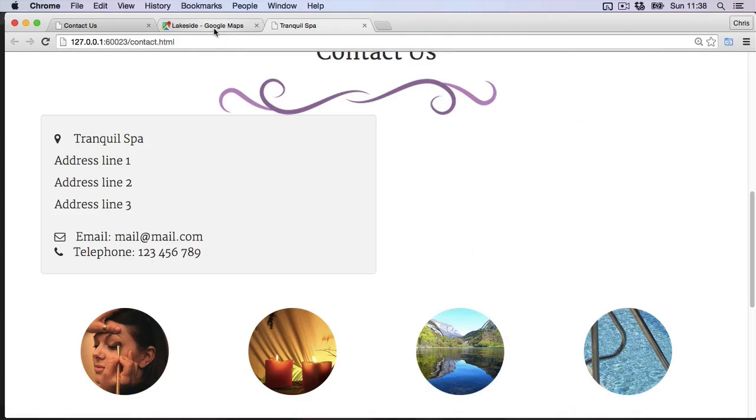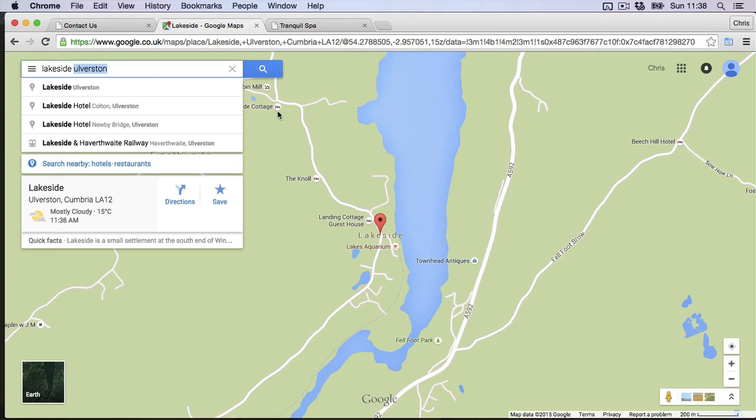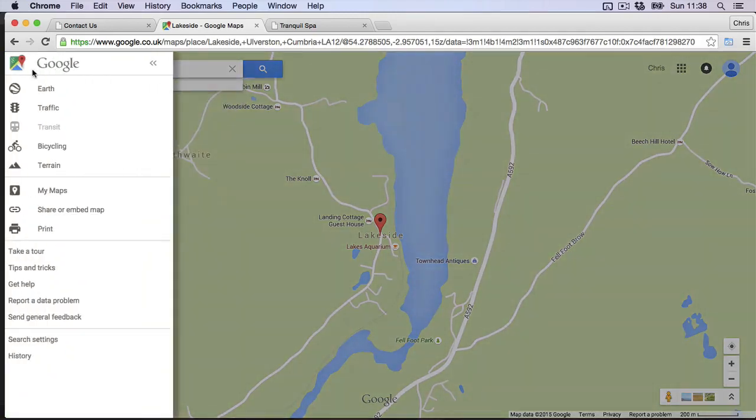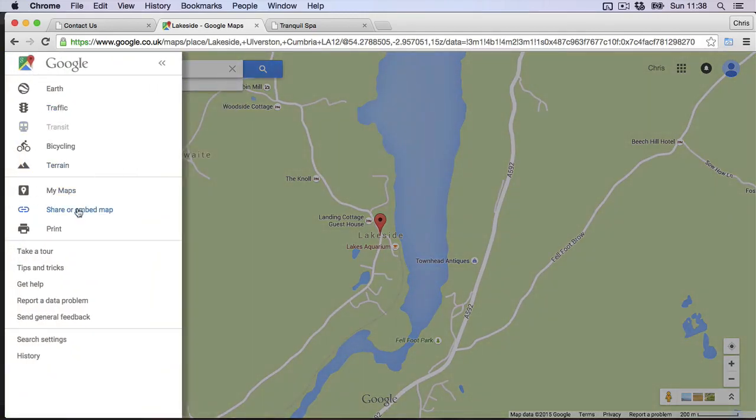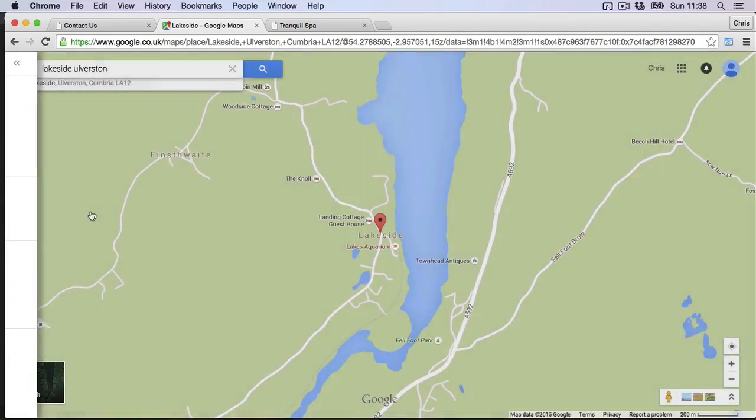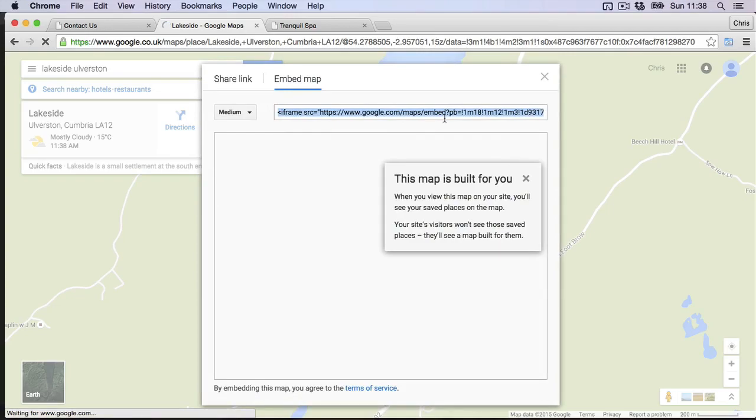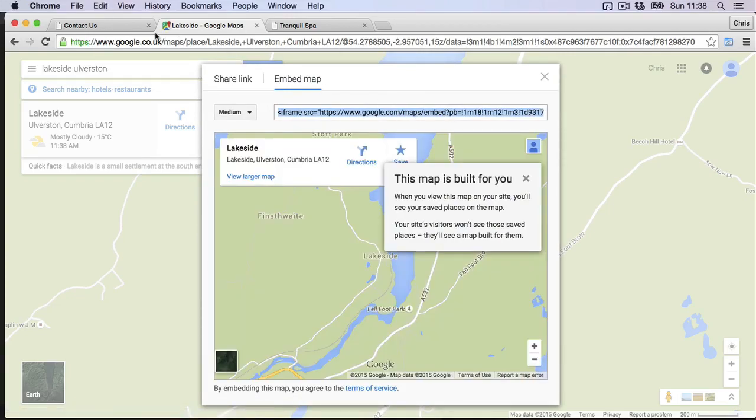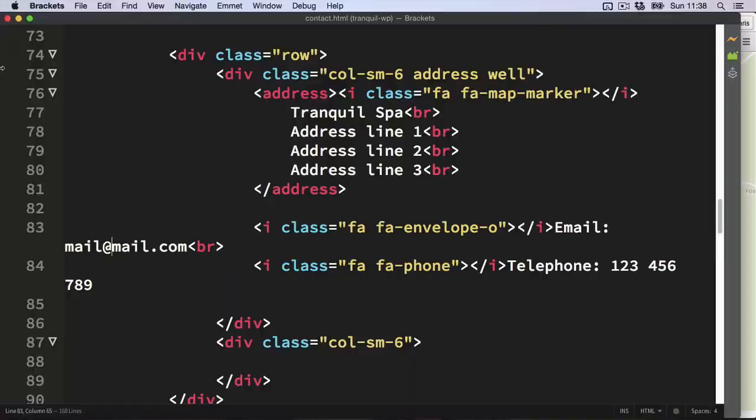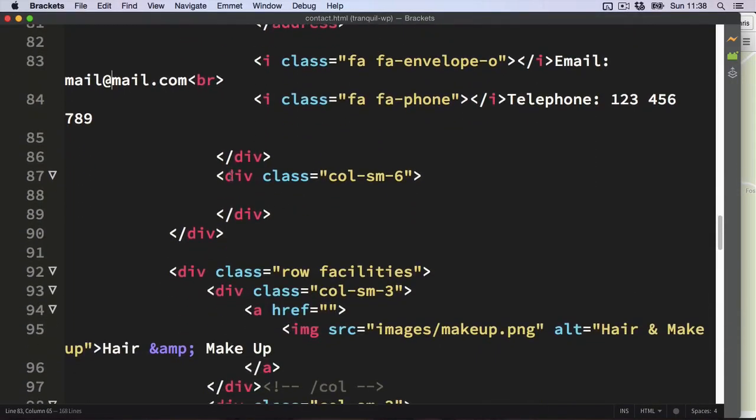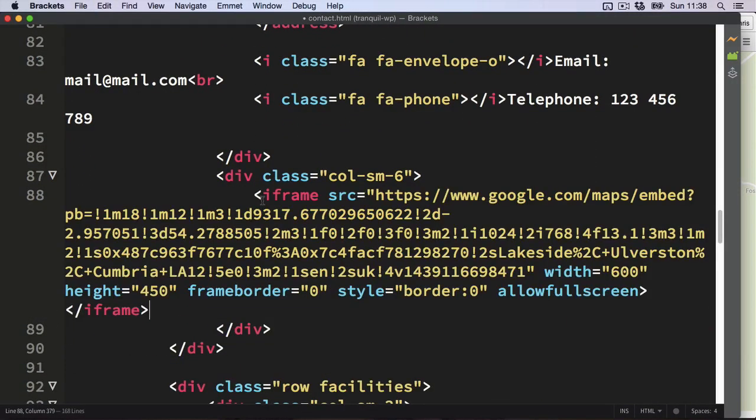So if we go over to Google Maps, and if you find a nice lakeside location, what you need to do is click on the menu and then select Share or Embed Map, and select the second tab, which is Embed Map, and then copy the link that Google provides. And then if we go into our second div, we can paste this in, and let's see how that's looking.